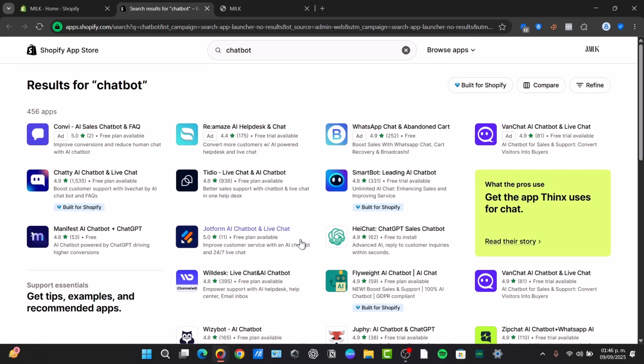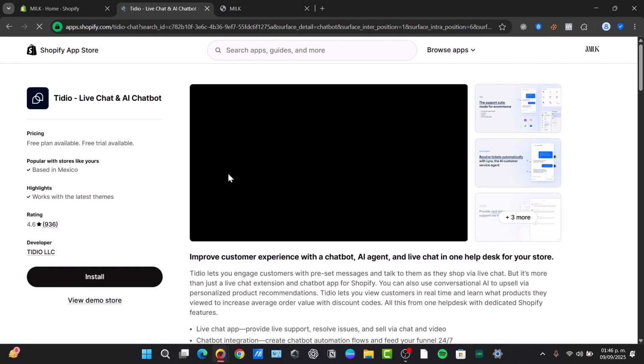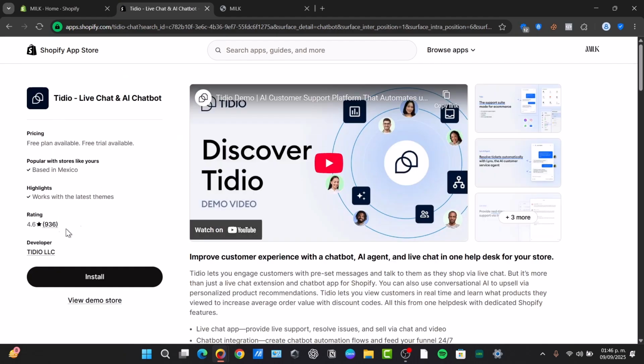Now, you can try whatever you want to do. What I strongly recommend is that you download an application that is built for Shopify and has a free plan available. You don't want to focus on a free trial because eventually you will have to pay for it. So we want to focus on something efficient, easy, and free to use.